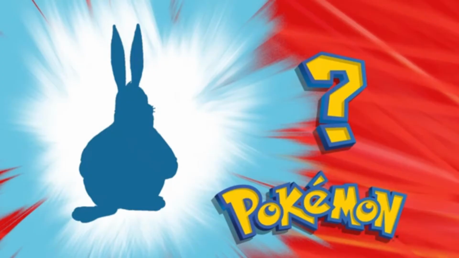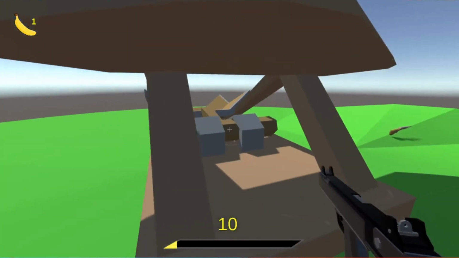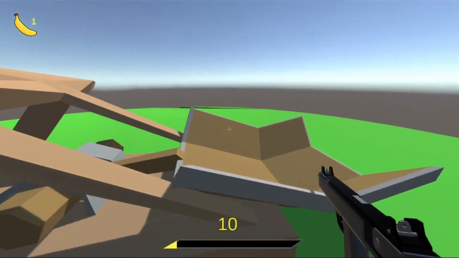Also, I'm working on something very cool. Guess what it is down in the comments and let's see if you got it right. Who's that Pokemon? It's an Uzi! Don't know about you guys, but I think this is pretty cool.